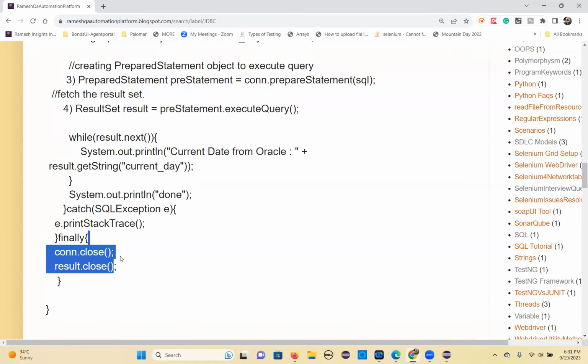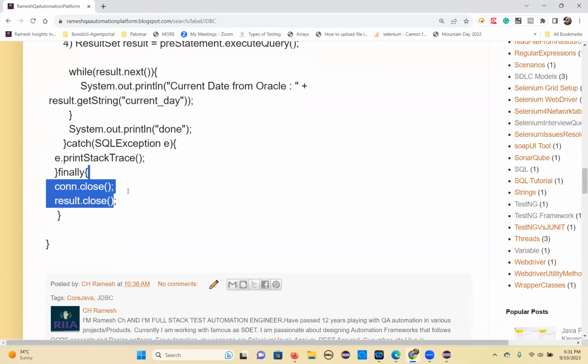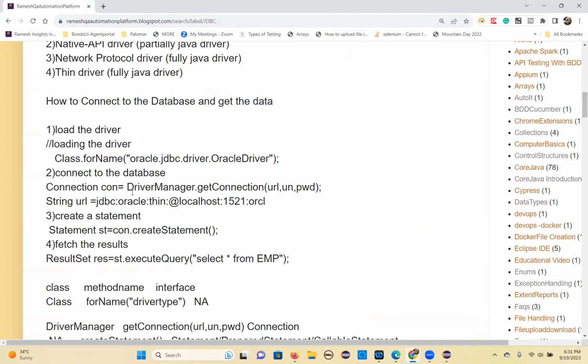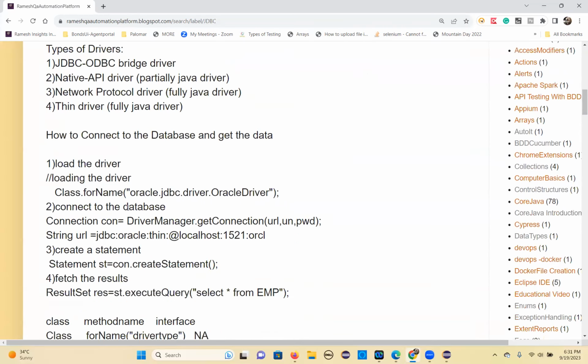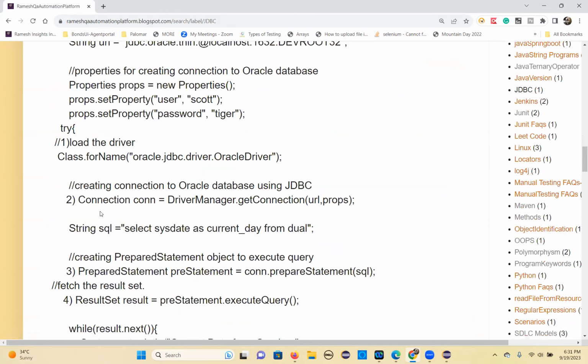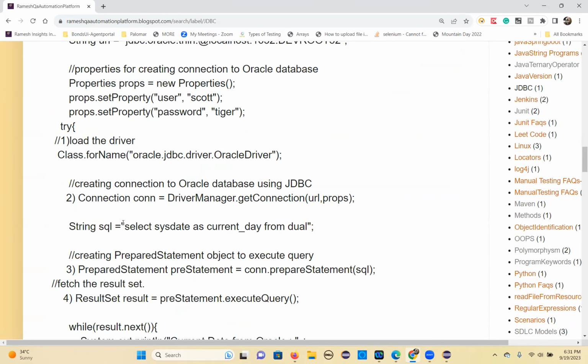Okay, so that's all about JDBC connections. We don't have any database to connect to and show it, but this is the standard code. All these 4 steps you remember: load the driver, connect to the database, create a statement, fetch the result set. These 4 steps you remember.